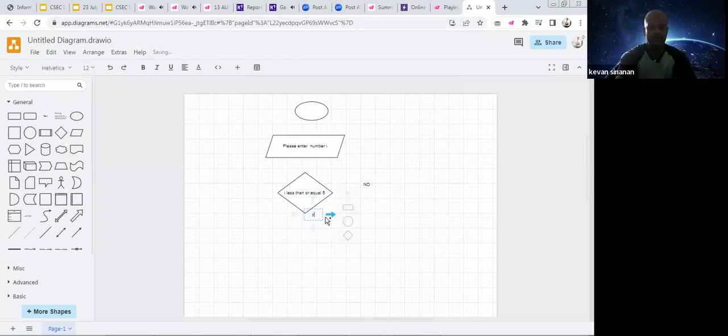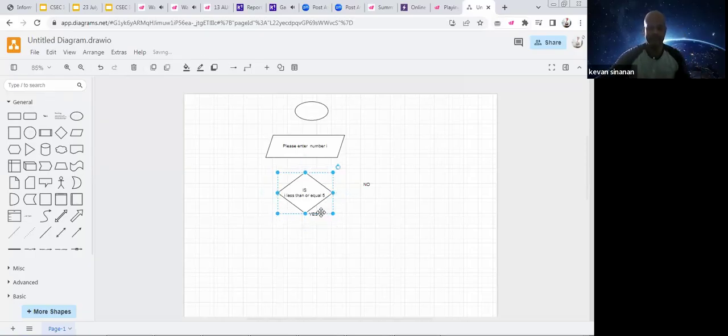Yes. So we say, is our variable I less than or equal to 5? If it's not less than or equal to 5, we want to say okay. What we want to do is our process.